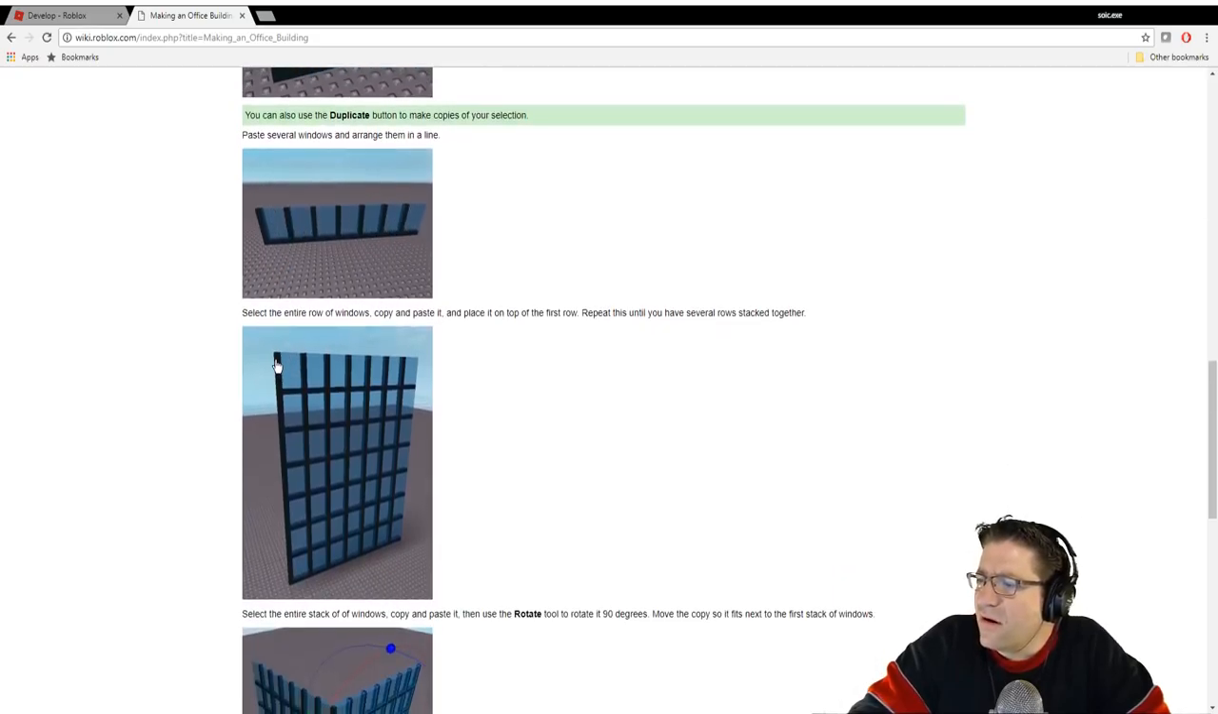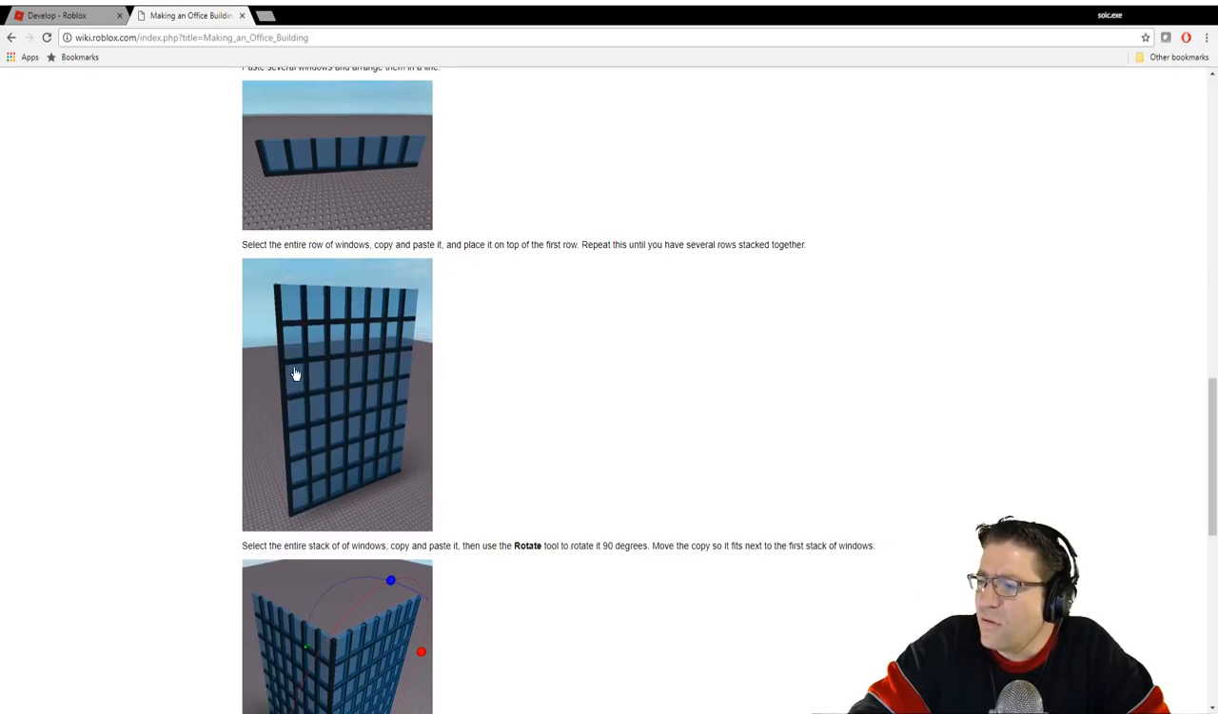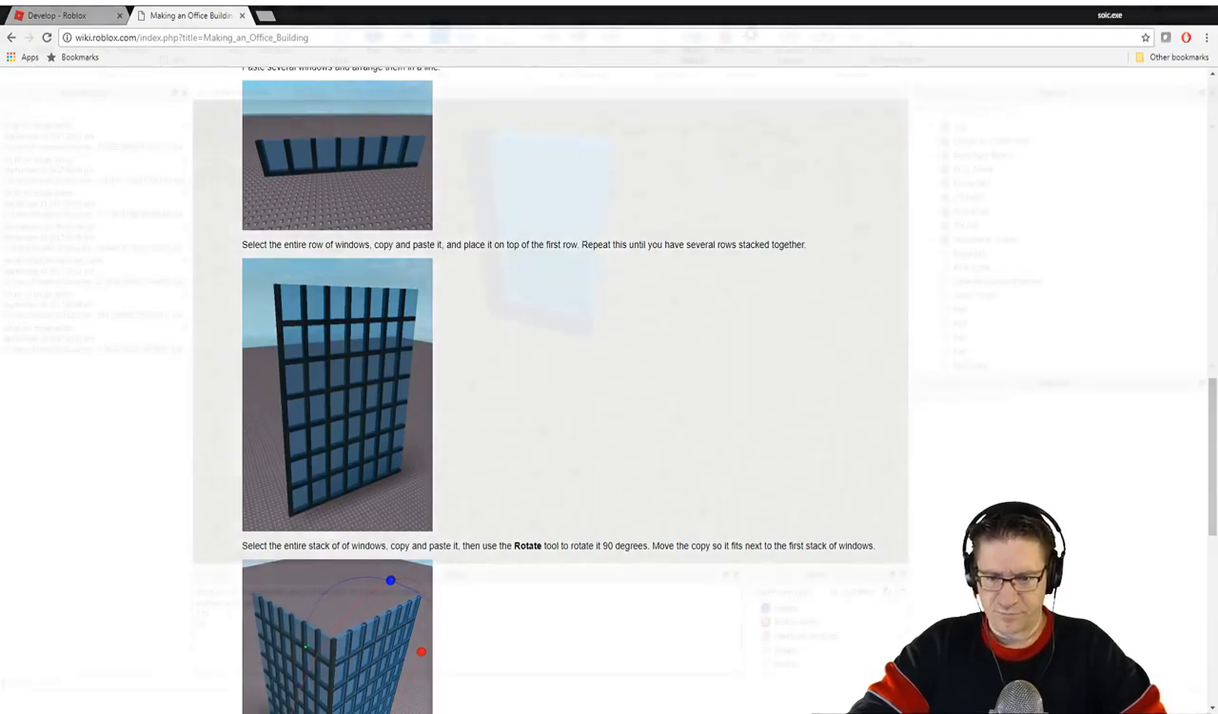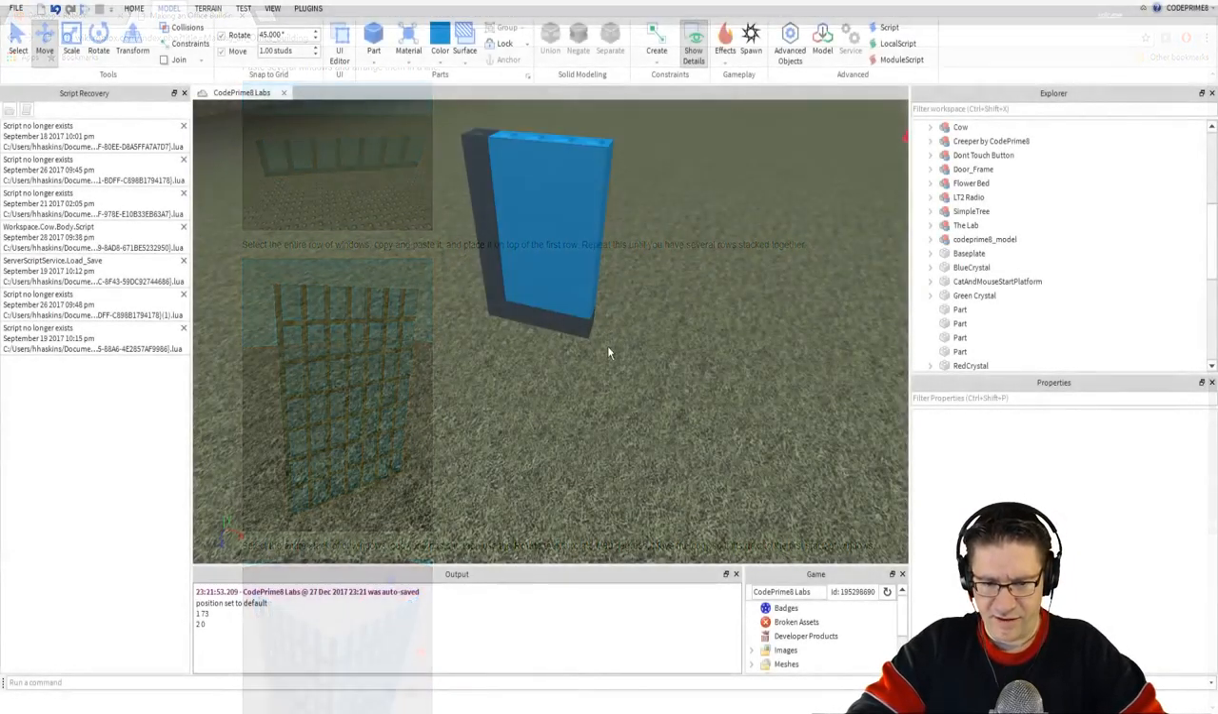1, 2, 3, 4, 5, 6, 7. 7 across. And then it looks like 1, 2, 3, 4, 5, 6, 7 up. So 7 and 7. So let's do that real quick. Turn off the Windows capture. And back over to Studio.